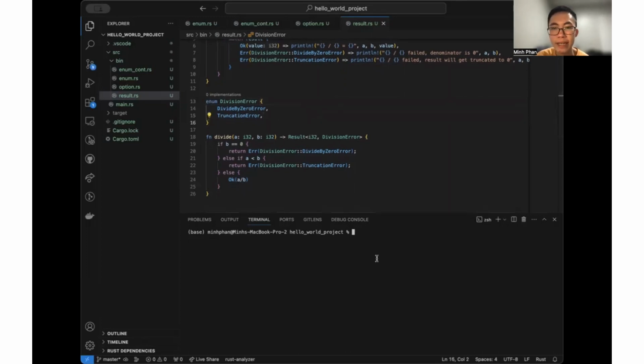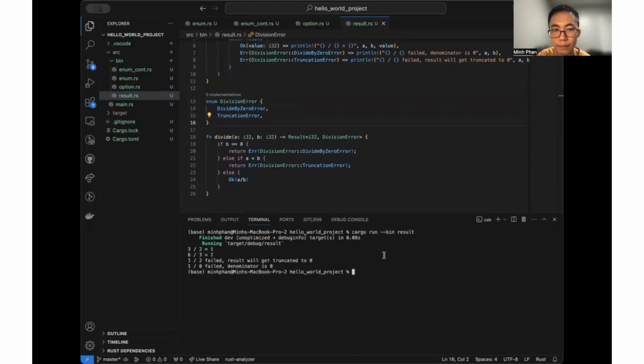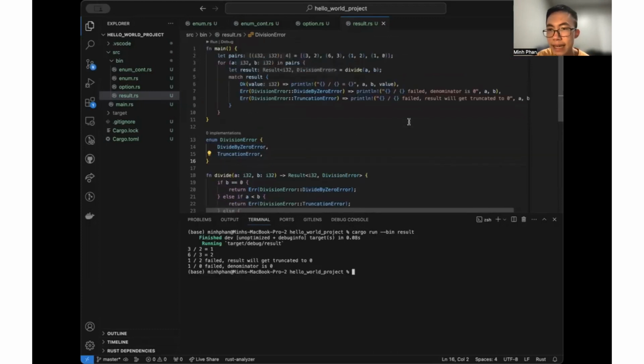And let's actually run the program and see what it prints out. As you can see here, for the first two values, they are valid, so the program prints out the result of the division. For the third value, a is smaller than b, so it prints out result will get truncated to 0. And for the last value, b is 0, the denominator is 0, so it prints out accordingly.